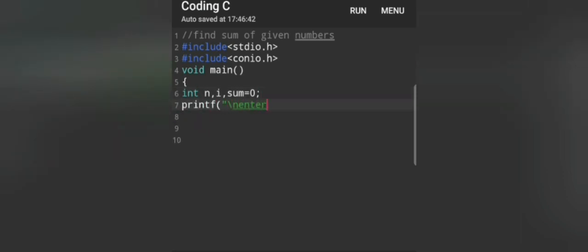Then by making use of a printf statement, a text message will be displayed asking the user to enter the value of n. Once the value has been specified by the user, this value will be accepted by making use of the scanf statement. Now I can directly start writing my for statement.